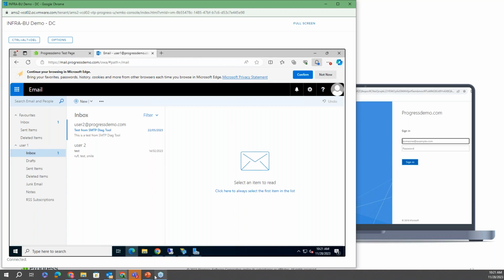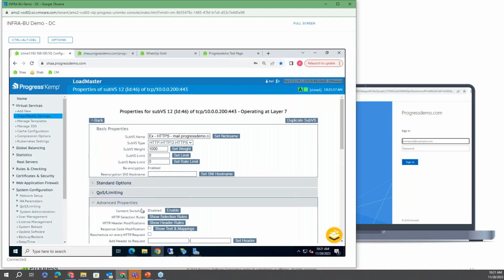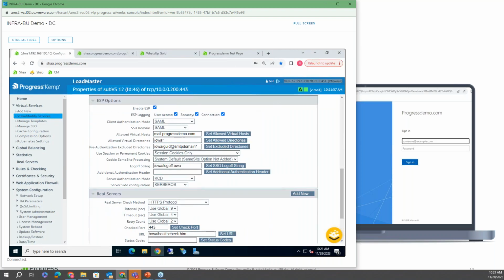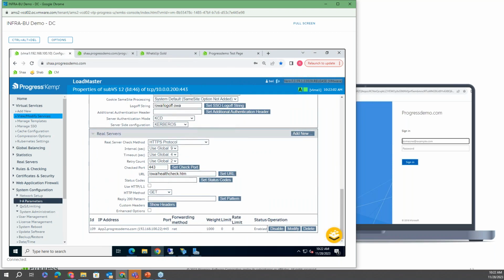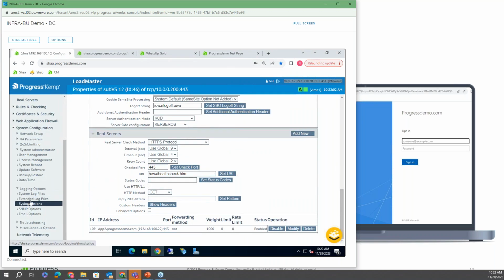Good. If there are any questions for SAML, please shoot in the chat or in the question section, and otherwise we continue in the slide deck. Okay.